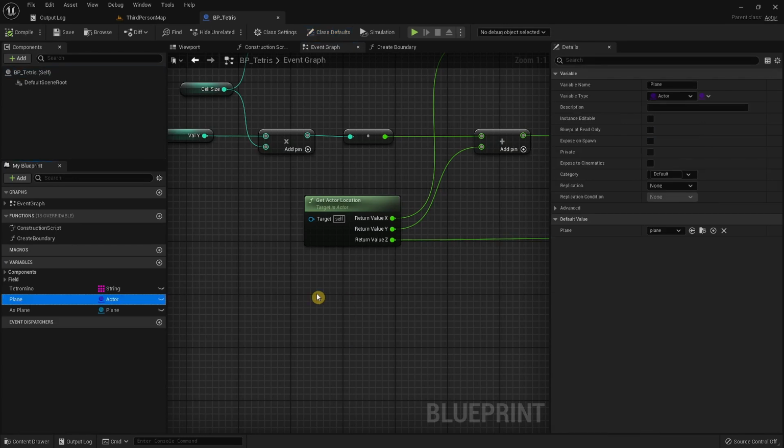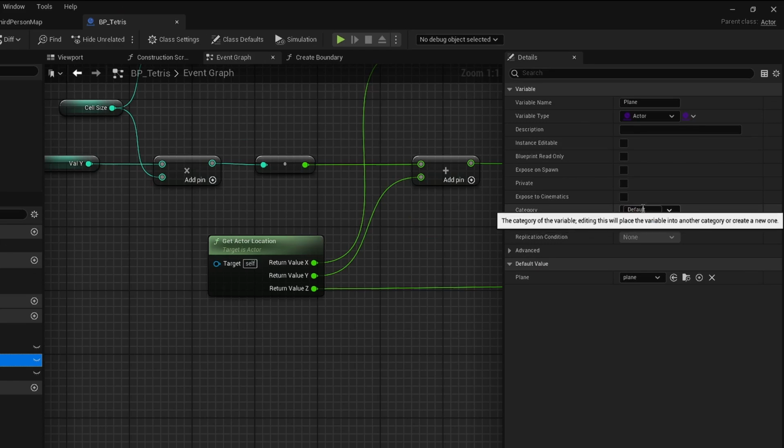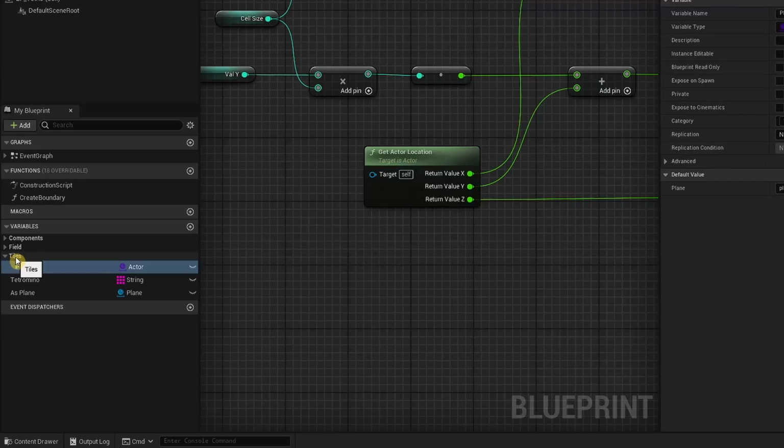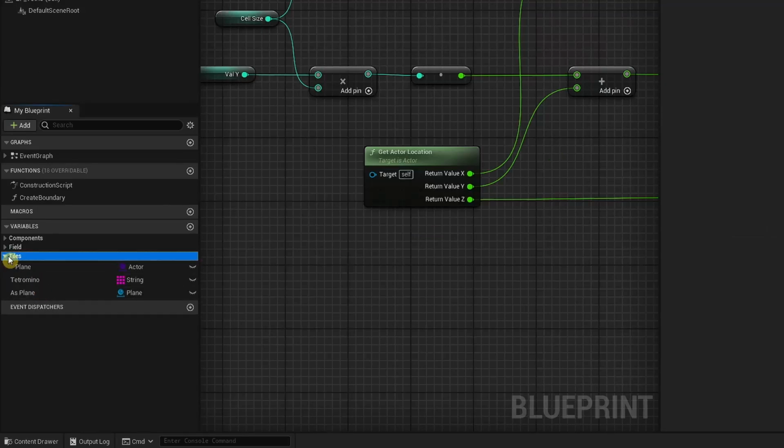You can view the category of a variable by just clicking on any of the variables over here and then navigating to details, category. And over here you can see we have the default category, and you can also change the category of this variable over here. So I could give this a new category called tiles, for example. And as soon as I have done that, you can see over here we have a new category called tiles, and I can minimize it and expand it whenever I want.